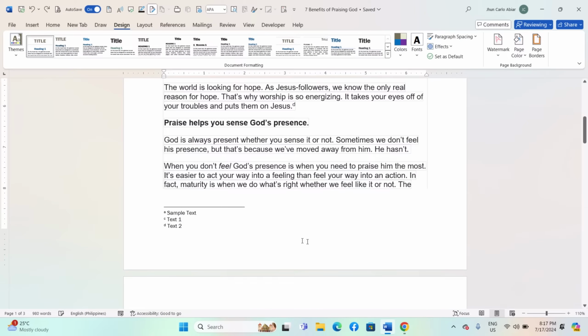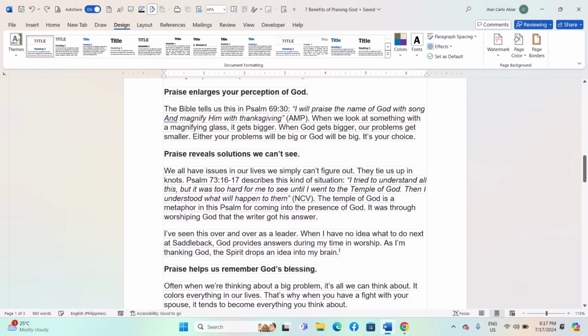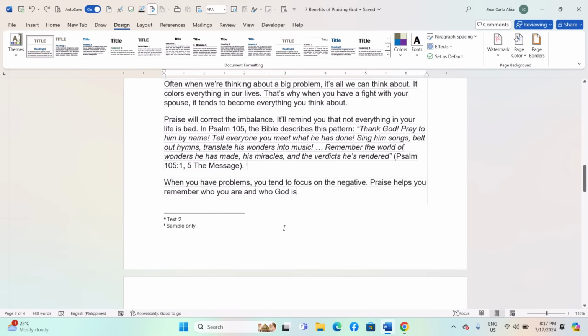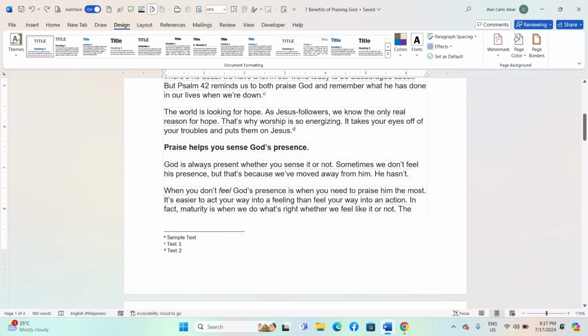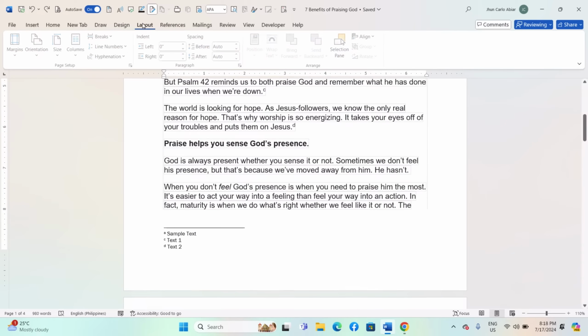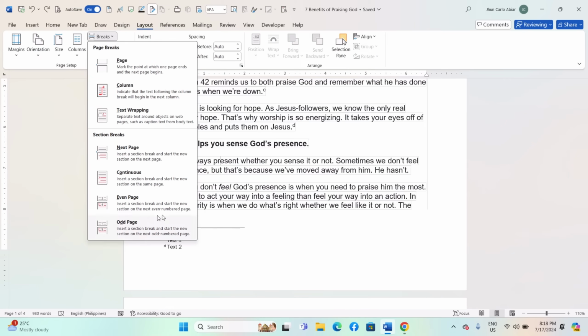Inspect section breaks. Section breaks within your document can impact the placement and visibility of footnotes and endnotes. Examine your document for any unexpected or improperly placed section breaks by going to the Layout tab and selecting Breaks. Remove or adjust section breaks as necessary to ensure that footnotes and endnotes appear correctly.